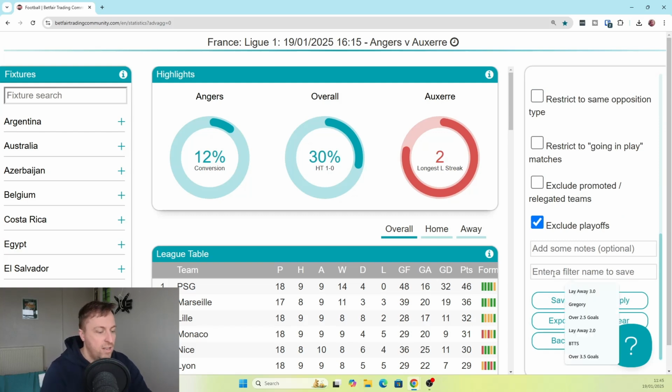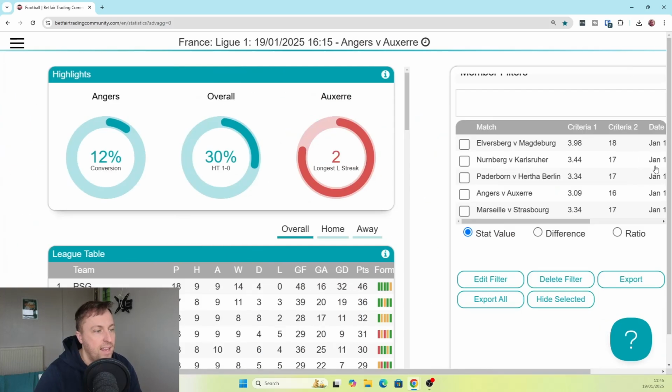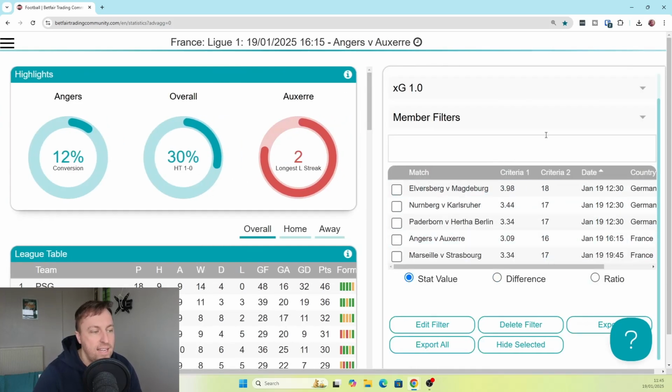What should I call it? I'm going to call it XG, let's just call it XG 1.0, okay? And then I'm going to save that strategy. And as you can see here, straight away, we have a filter that has shown us quite a few matches where the XG is above 3.0. So we've got 3.98 in this Elversberg-Maderberg game, and you can see 3.44 scrolling down.